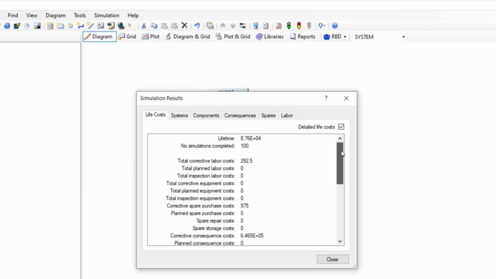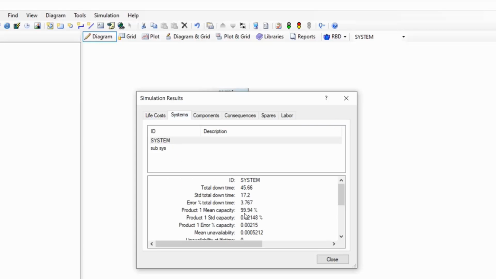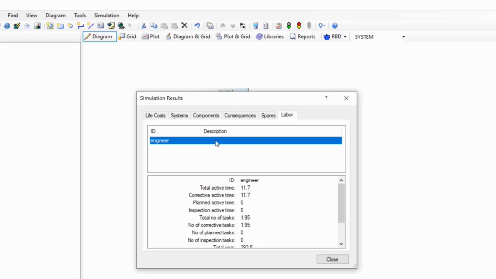you can see now we get slightly more detailed costs because now we can see things like spare purchase cost and labor costs as well coming from our resources. If we look at the system, you can see now we're getting a capacity as well. We can see the mean capacity of the system is 99.94%. And we now have tabs also for spares and labor, showing us how many spares we're using and what that will cost us, and how often we're calling out our engineer and what the costs are associated with that.